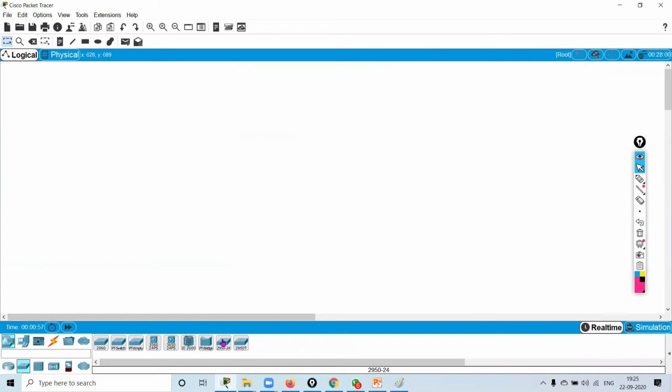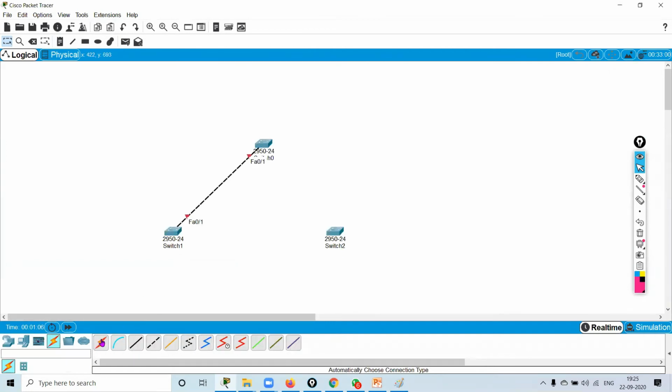Now I have some switches. I'll take some switches over here. When I connect these switches, they will run spanning tree protocol. The switches are running spanning tree protocol. You can see the amber color. The amber color indicates that they are running spanning tree protocol.